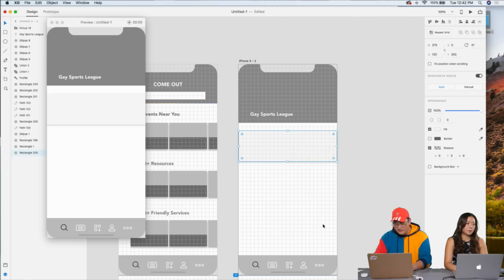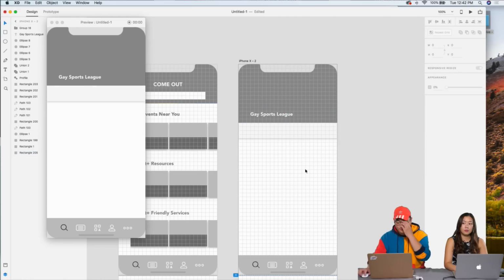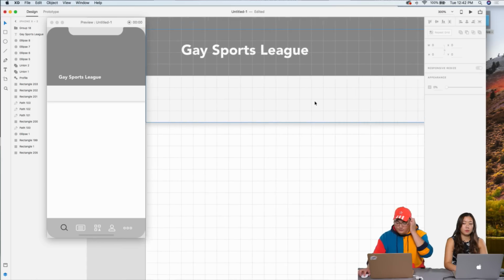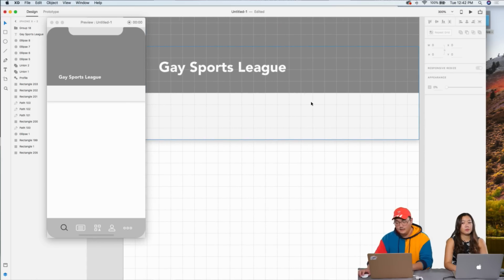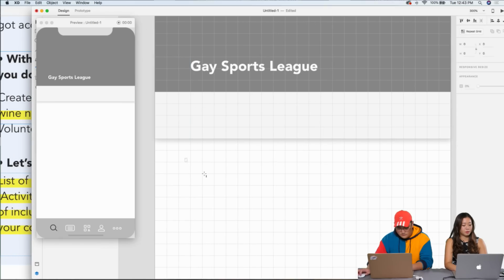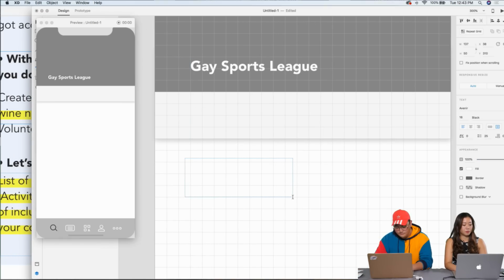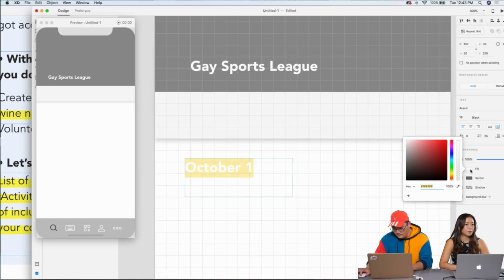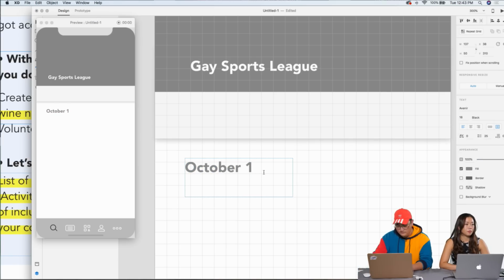And then let's bring this back. Here, perfect. So this little drop shadow will show the date, the time of the event, and then where the event is located. So let's say this event is October 1st of 2018. So we'll do this, 2018, and then we'll center this.